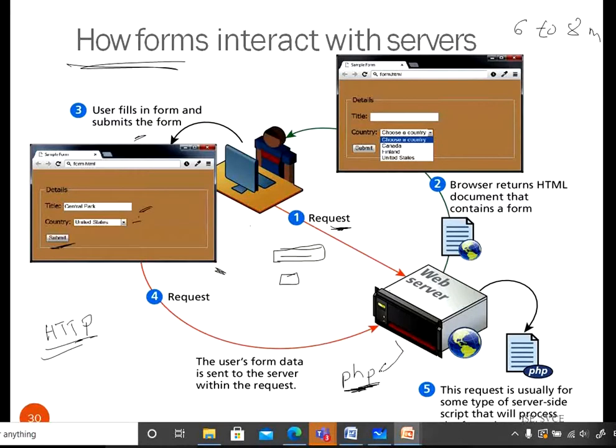So at the server side there will be a PHP program. You can see it is already specified in step 5. This request is usually for some type of server-side script that will process whatever data it receives. Here they have given PHP as the example.